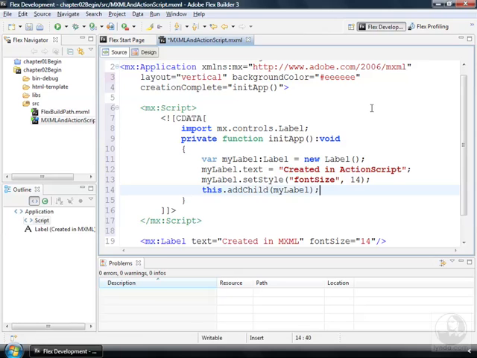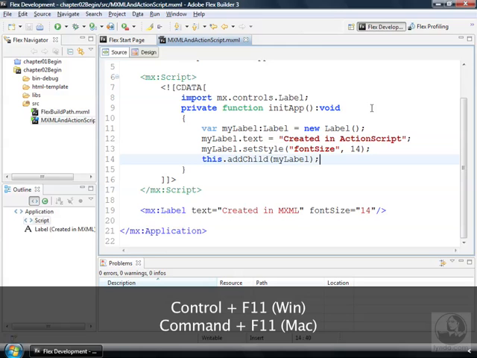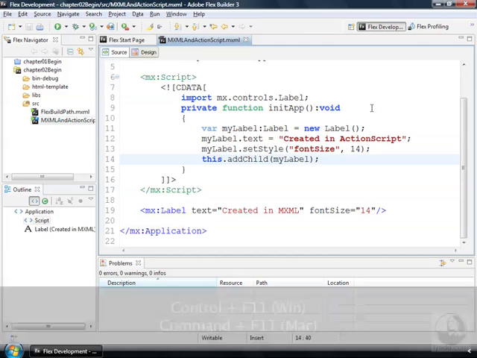So these 4 lines of ActionScript code, declaring and constructing the label object, setting its text property, setting its font size style, and explicitly adding it to the application container as a child object, are the equivalent of a single line of MXML code at line 19 in my current application. I'll save the application and run it. By the way, I'm running the application now with the keyboard shortcut Control F11, and you'll be able to do the same thing in your copy of FlexBuilder.